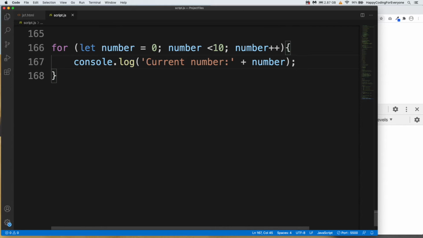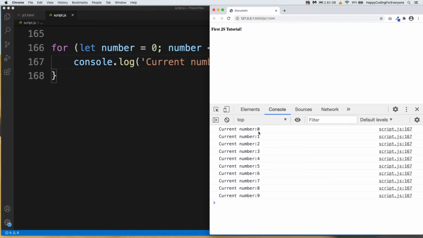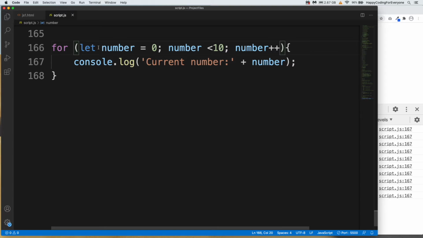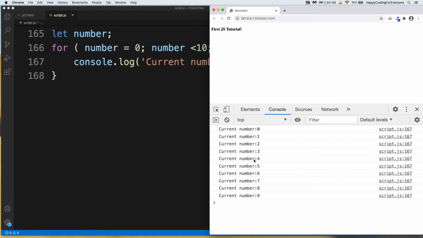Let's save it and have a look at it. You see guys, we see numbers from 0 to 9. Let's create our number before our for loop. Let me delete that one. I just need to add let number; Let's save it and have a look at it. You see guys, nothing has changed.